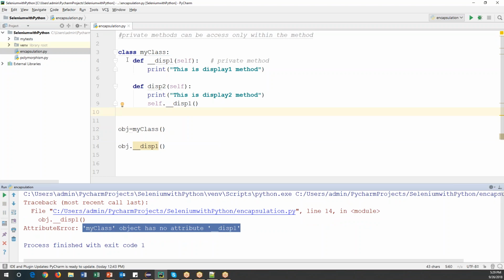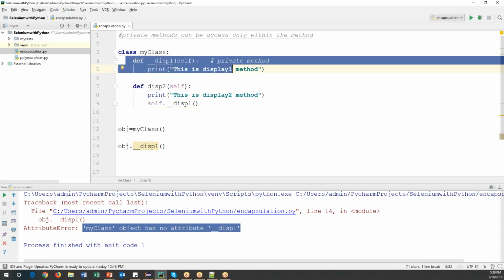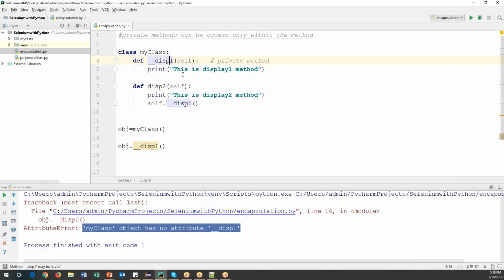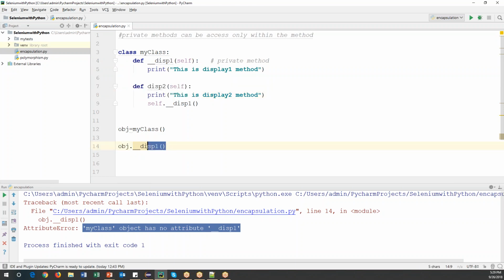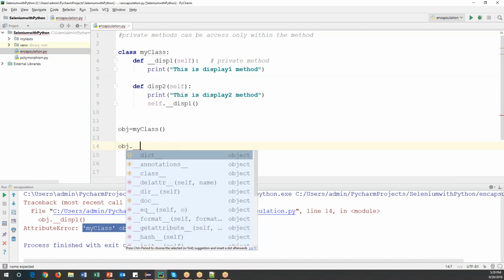So we cannot access this directly from the object itself because this is completely private. Within the class only we can access it. Here the object itself is outside of the class, right? We cannot access this. But can we access the disp2 method? Yes, we can access it.